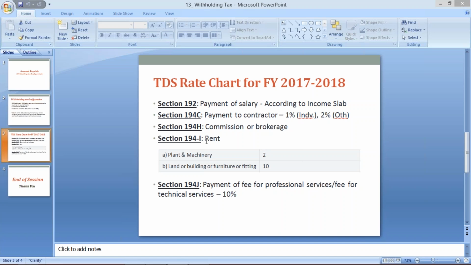Now we are having commissions and brokerage and rent. These all are different kinds. Whatever things I have specified here, these all are eligible for TDS deductions and all. And there are many more other sections also, which I have not specified. Now, this is payment of fee for professional services or technical services. So a certain percentage applies here. Also there are lots of other conditions that will come, which I'll explain during the configuration.